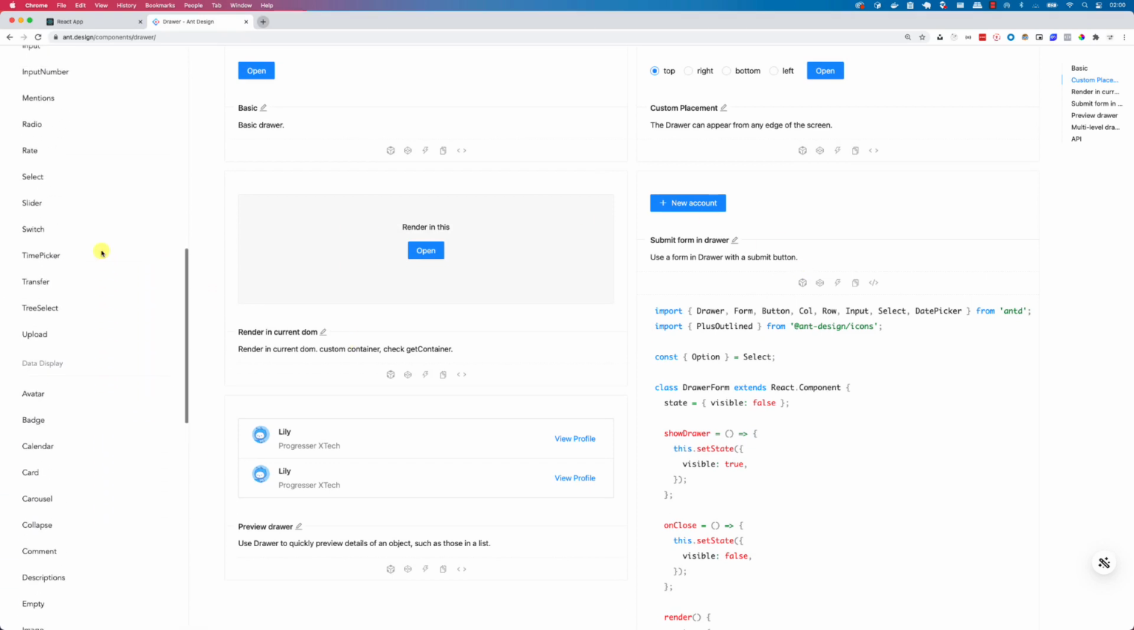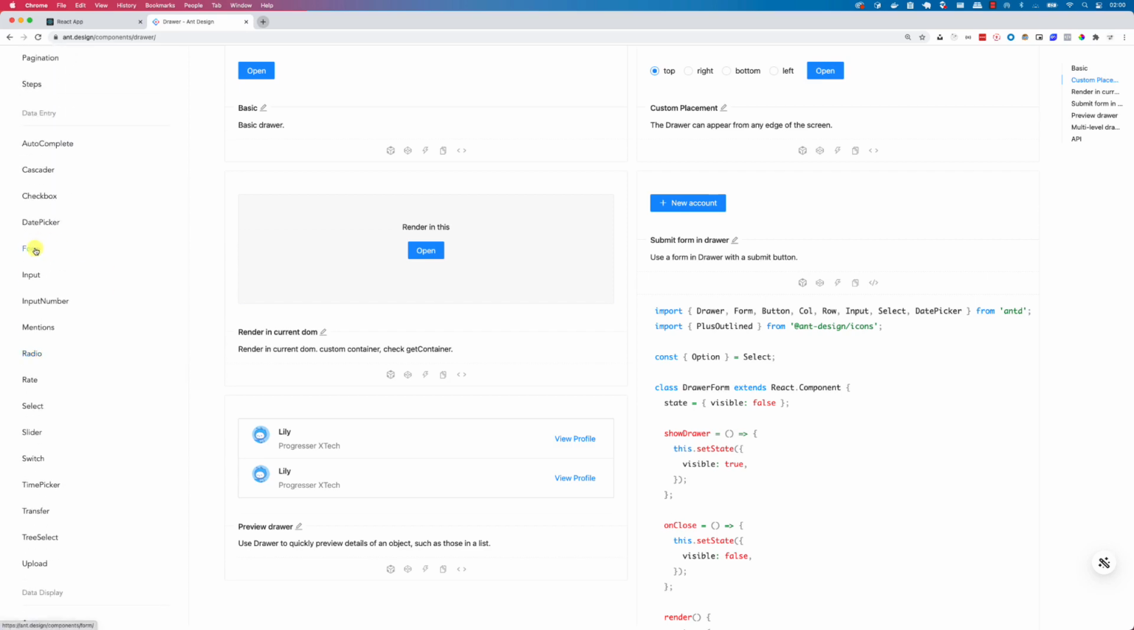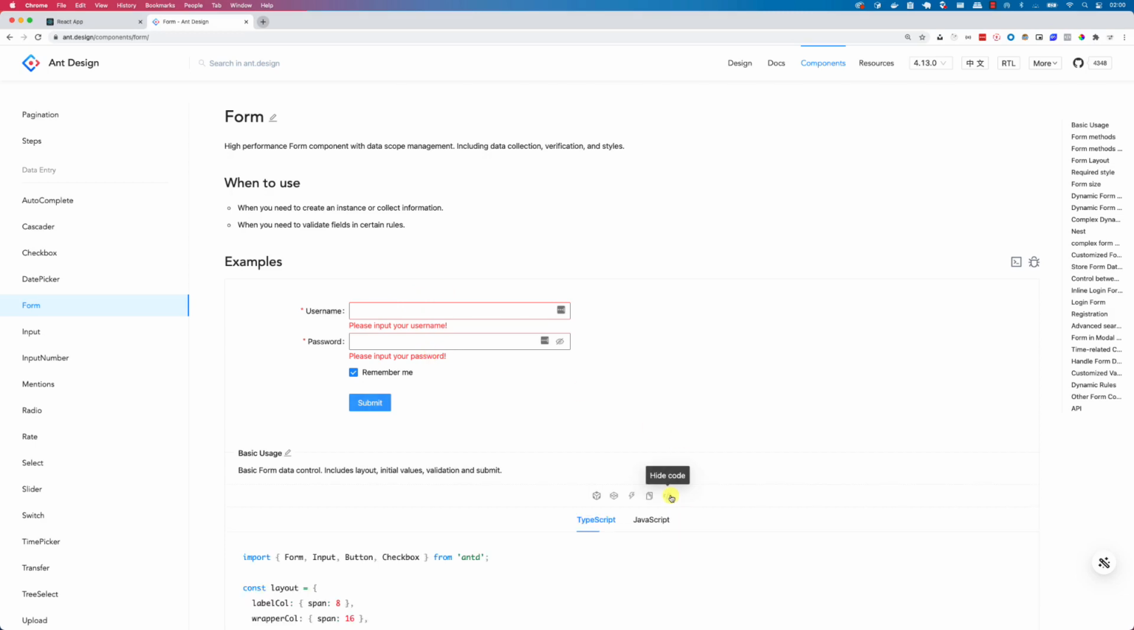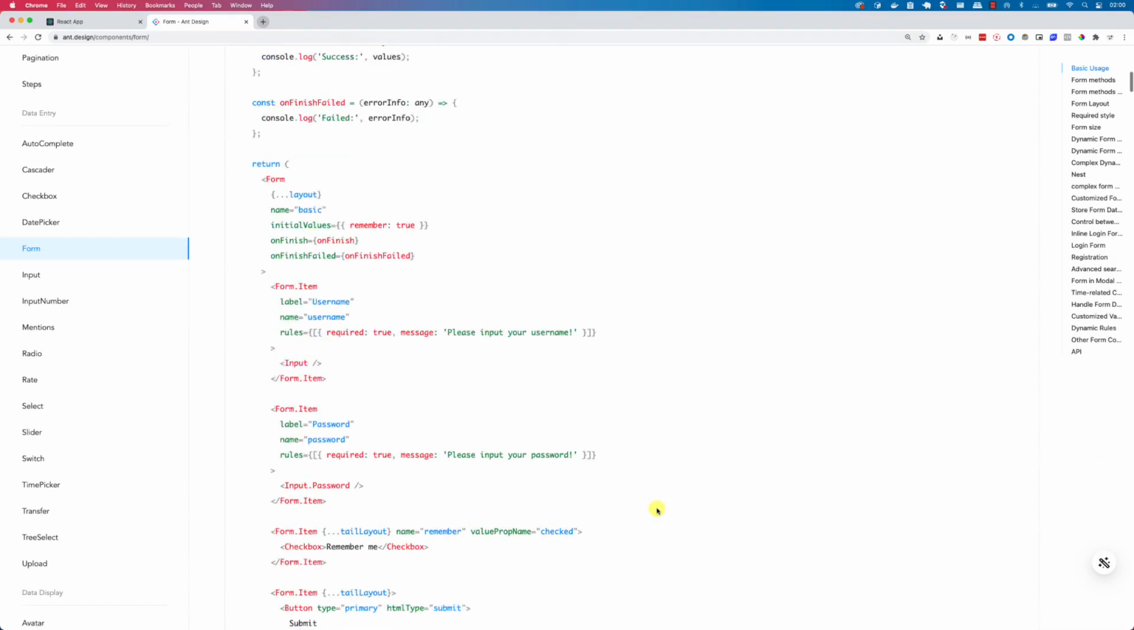If I scroll up and find the form component, this is the form. If I submit, you can see that it says, please input your username, please input your password, which is kind of cool as well, right? And I can see the code, and so on and so forth.